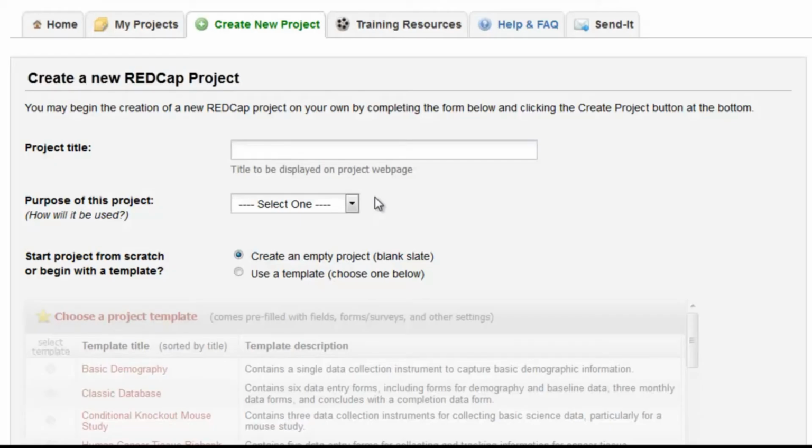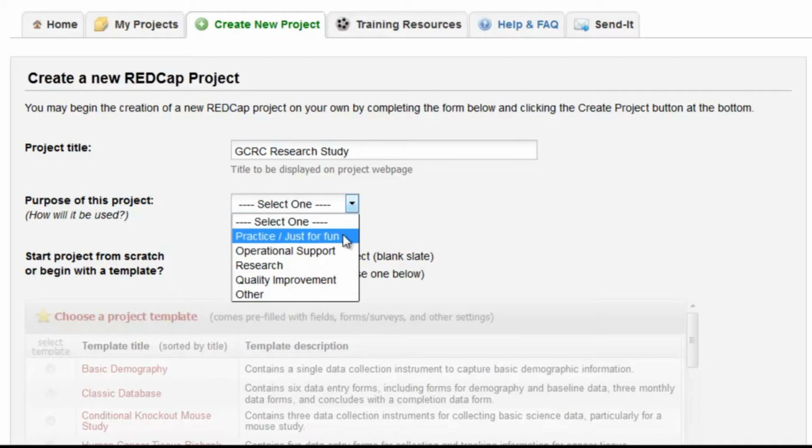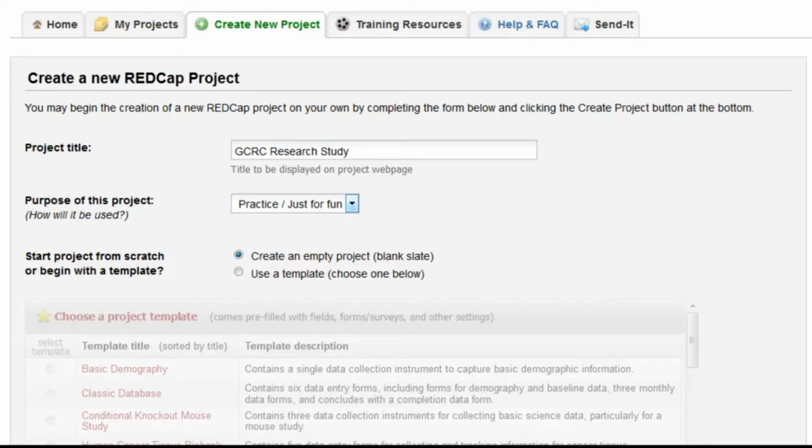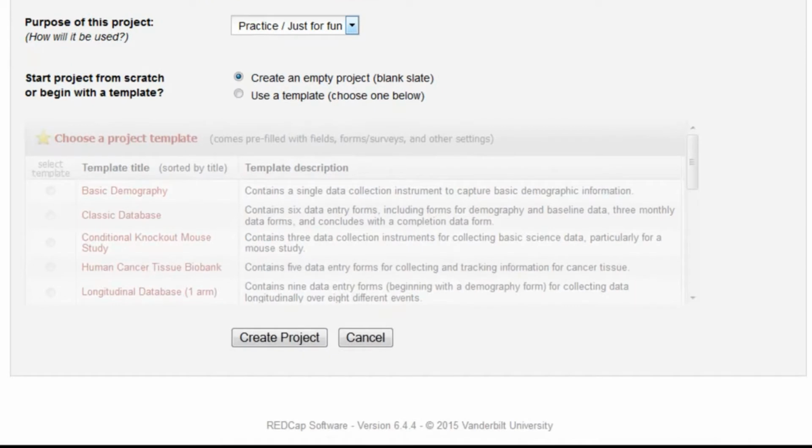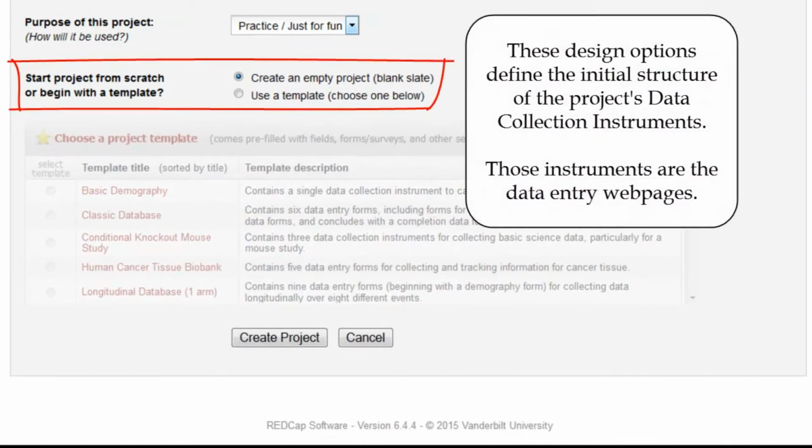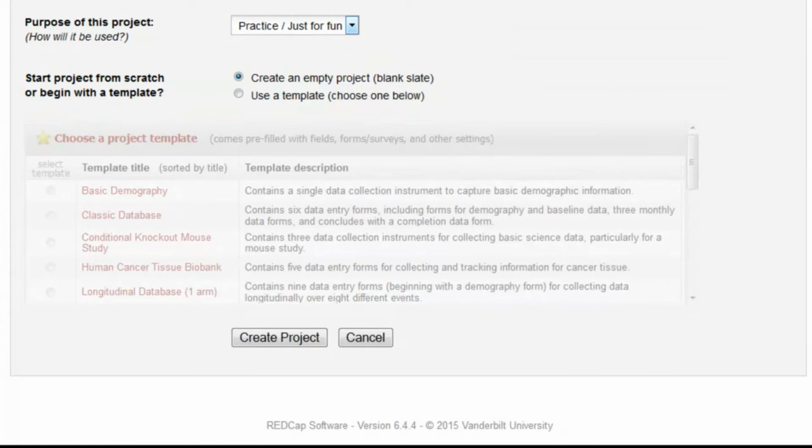Project creation begins by defining fundamental features, including the project title and purpose. Let's create a simple database project for an imaginary research study. There are two design options. These define the initial content of the data collection instruments. Those instruments are the data entry web pages. They reflect your work, whether it's a research study, a quality improvement project, a registration survey for a national conference, or any other type of work.